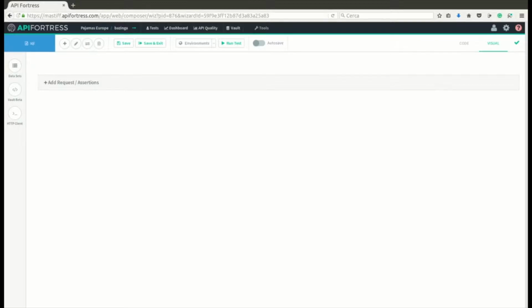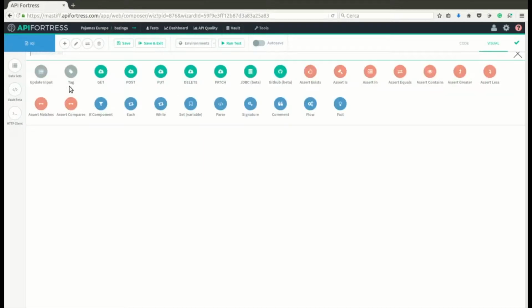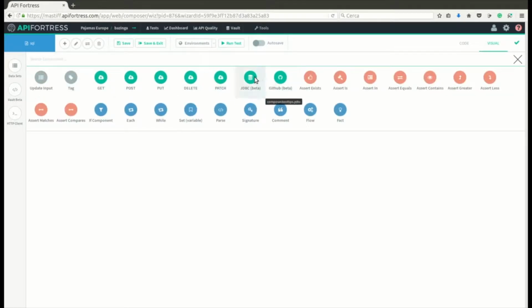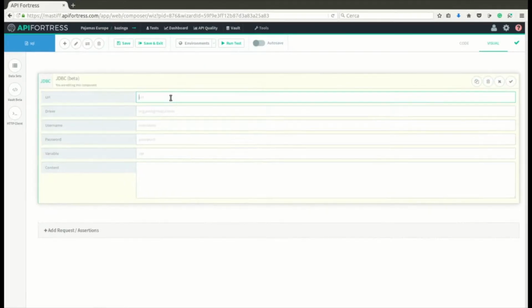Hello, let's have a look at how to use JDBC as a data source. First, we add the JDBC component. We provide the JDBC URL to the database and the type of driver. Then the username, the password, and the variable. Finally, the SQL query.